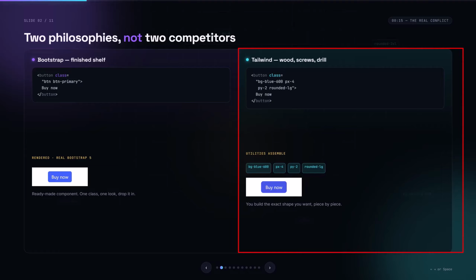Tailwind takes a different approach. Instead of giving you a finished component, it gives you small utility classes and lets you build the component yourself. So with Bootstrap you basically get the finished IKEA shelf. With Tailwind you get the wood, the screws and the drill. And that sounds like a small difference, but it has a pretty big impact on how you build and customize things. Because getting something on the screen quickly is one thing, getting it to match a specific design is another.